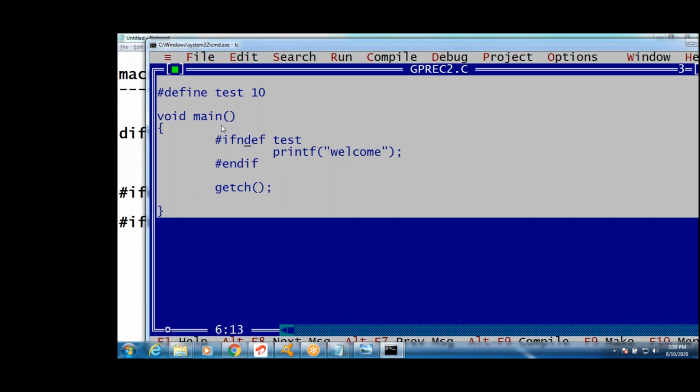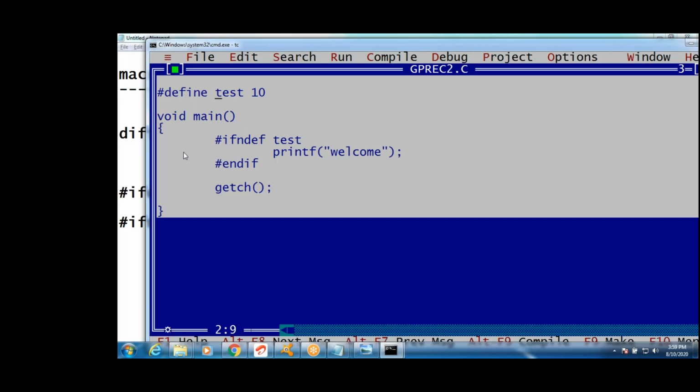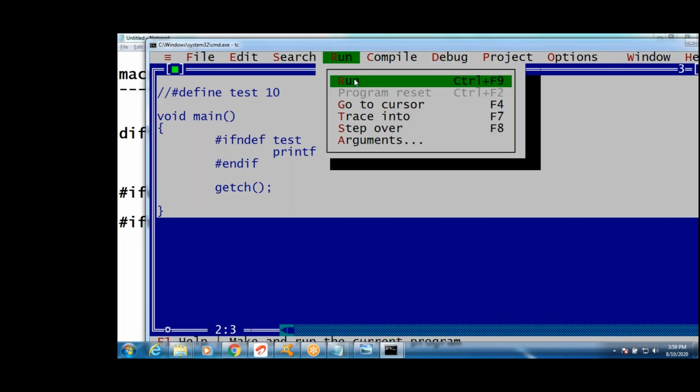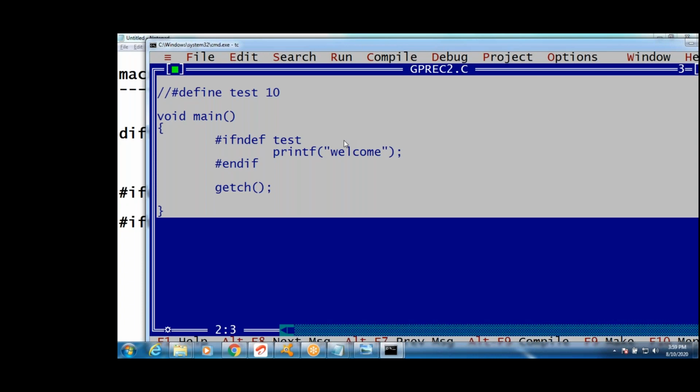If defined, if not defined, right? Both. Okay. If defined, what happens, guys? If not defined, what happens? #ifdef test, yeah, the same we can write here. #ifndef test. #ifdef test and #ifndef test.